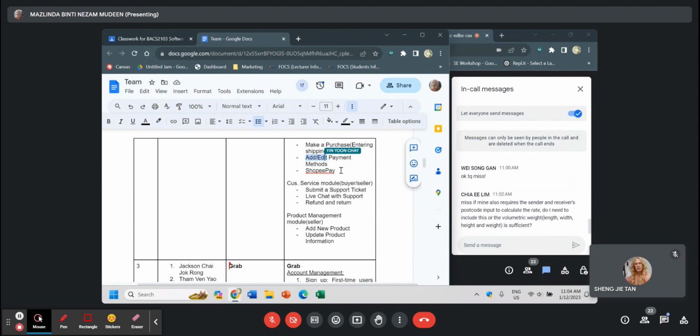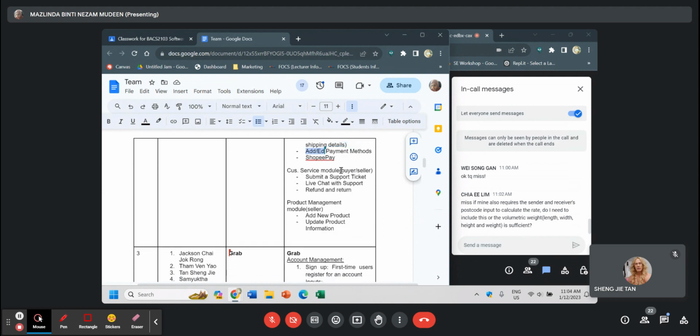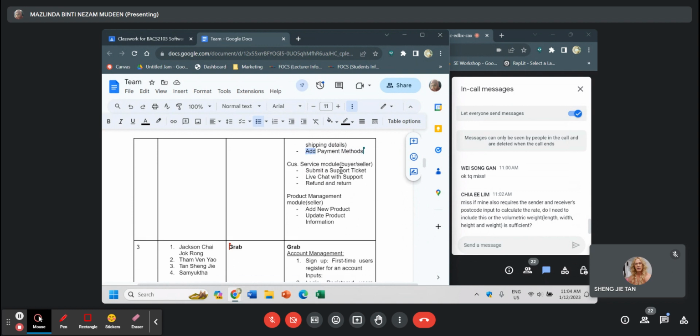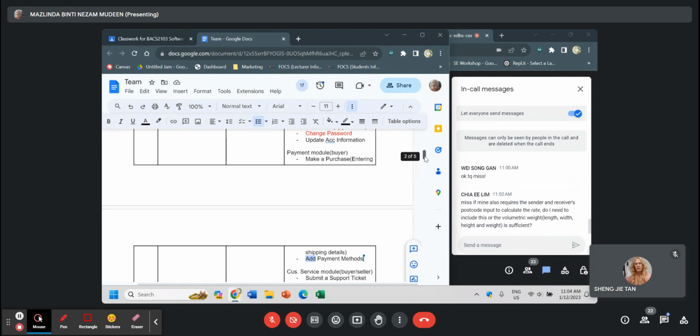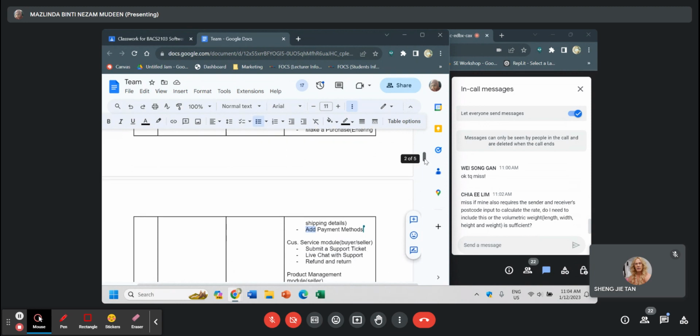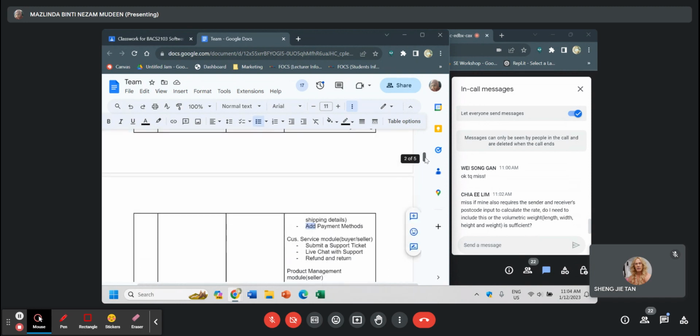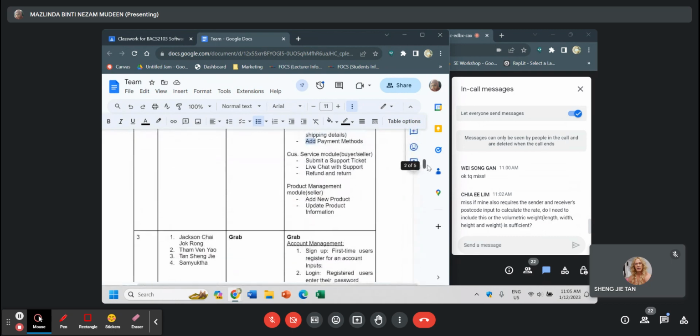Okay, so I have a question. You mean the make a purchase, we need to have an add to cart function first. Is it? Yeah. So we need to open a new module or we just... No, no, no. It's just under the payment. It's enough. Oh, okay. Okay, so I think the second module is ready.